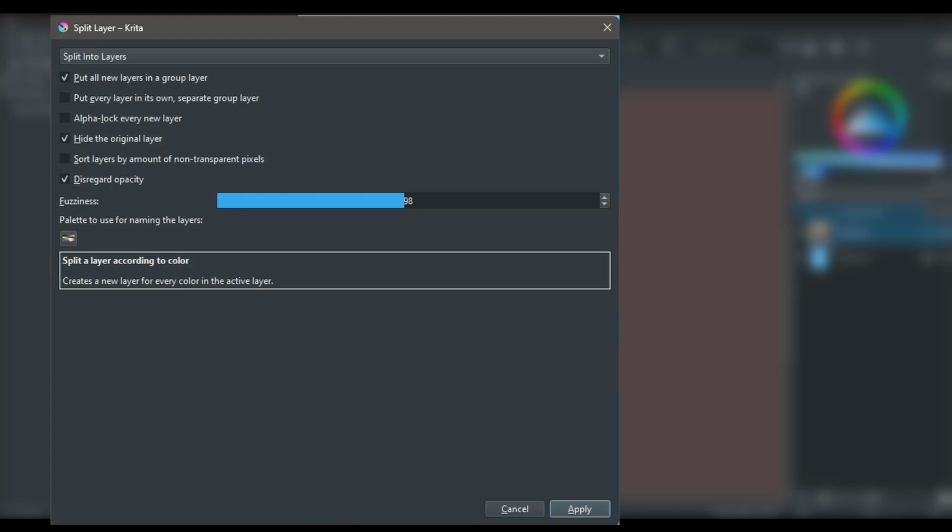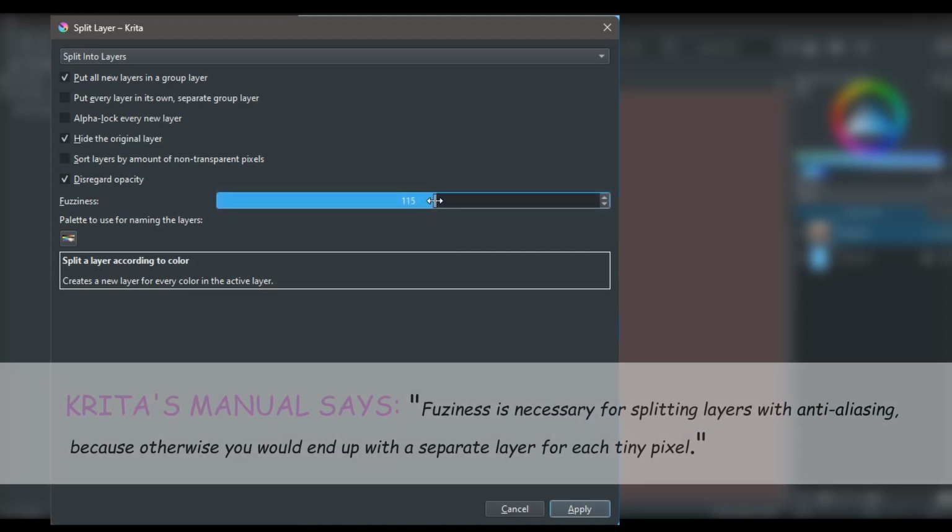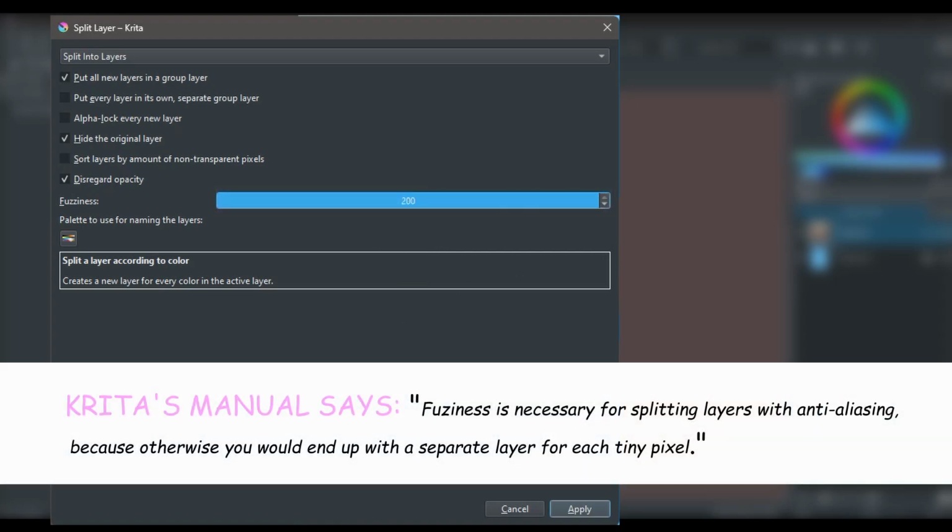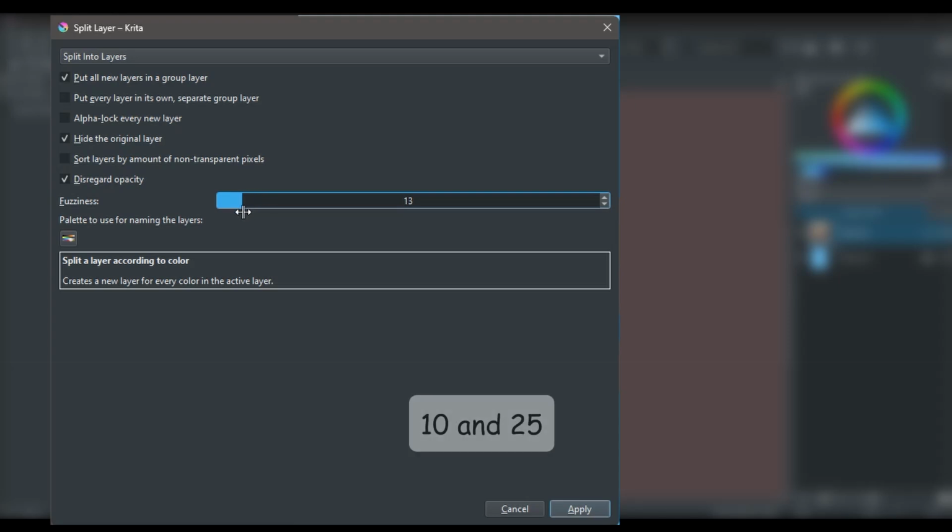We are almost done. The fuzziness slider that you see here plays a crucial role. The higher the value, the less precise Krita becomes at sorting colors. So to ensure the best accuracy, aim to keep the values between 10 and 25. I'll type 14. Hit Enter to validate the new value. Now please keep in mind that you may have to adjust this setting for every single new project.